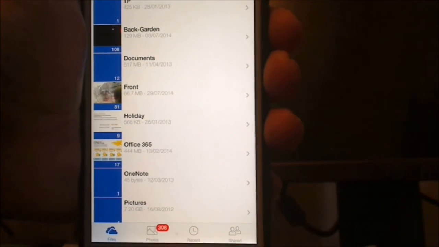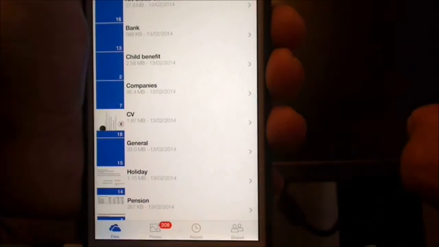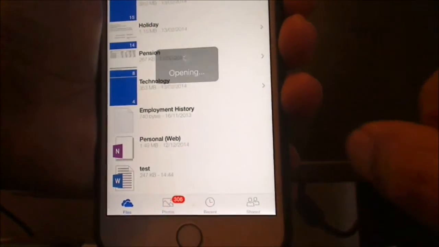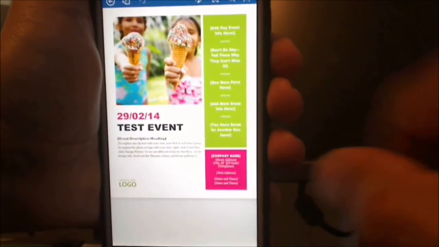I'll give you a quick demo of a Word document. So I'll go to my documents. And down here I have a test document. There you go, with a Word icon. So this is going to load up in Word. And there you are, there's a test document.